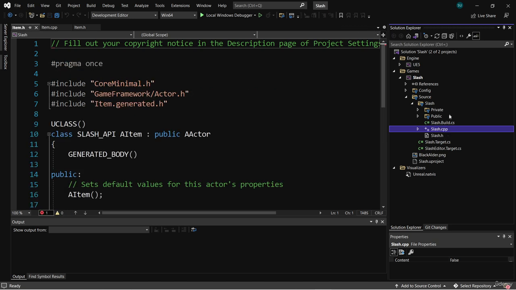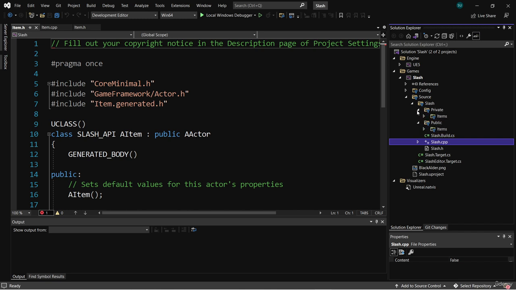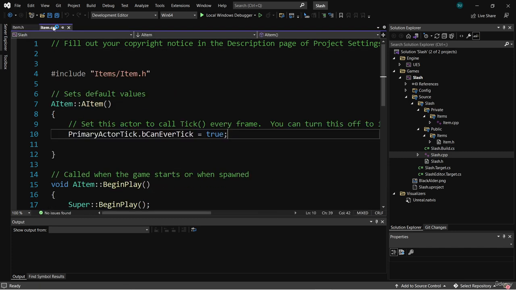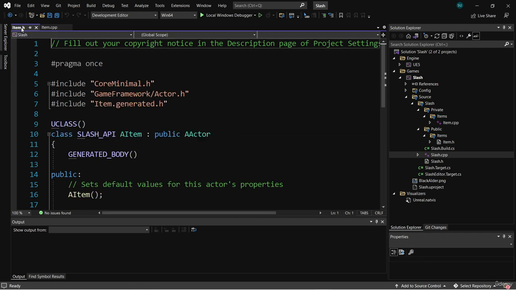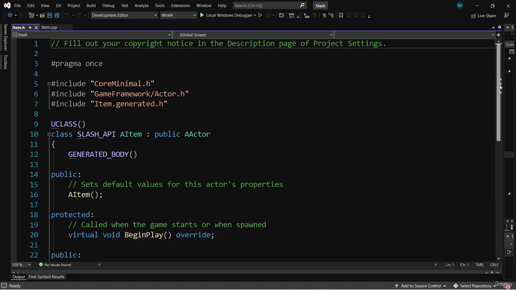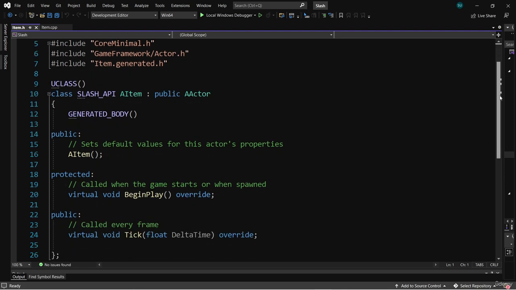But what I really wanted to see are the public and private files. If we expand both of these, they both have items folders. And opening the items folders, we see item.h in the public and item.cpp in the private. And as we can see, they're open here. We have item.h and item.cpp. So let's take a look at item.h for a moment. I'm going to make some room here by dragging these both down, and we'll take a look at what our item class has by default thanks to our class creation wizard.